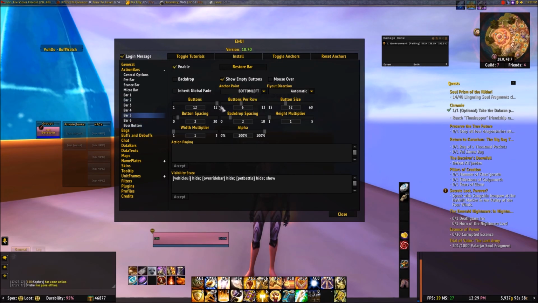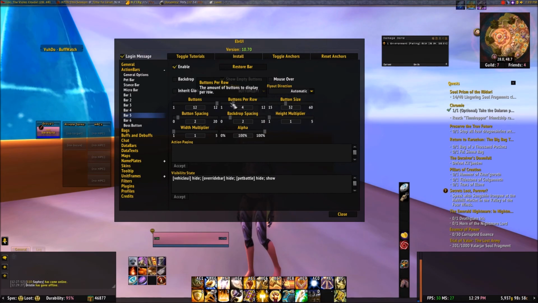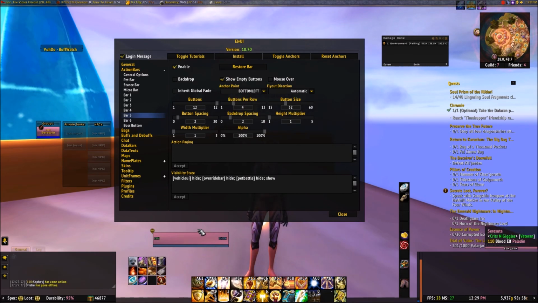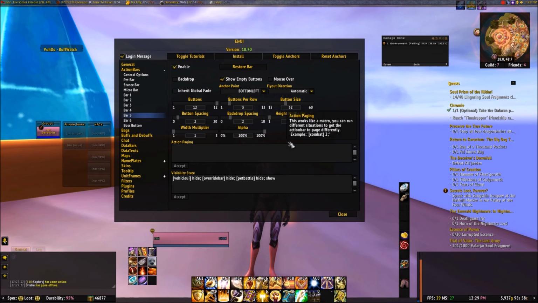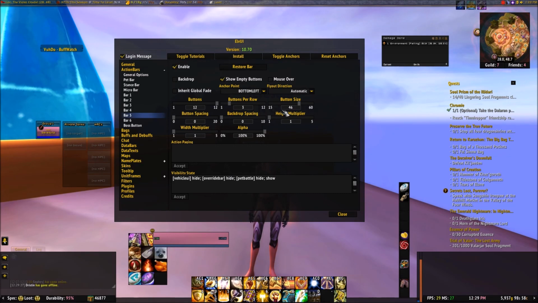Okay, we want 12 buttons. And we want 4 per row. Is that how I want it? Or do I want 3? I think I might want 3. We're going to take our spacing down to 0. Backdrop spacing down to 0. Let's kick this up to 46, so it's the same size as all these guys. And we're going to do the same thing for this one, which was bar 4, I believe.